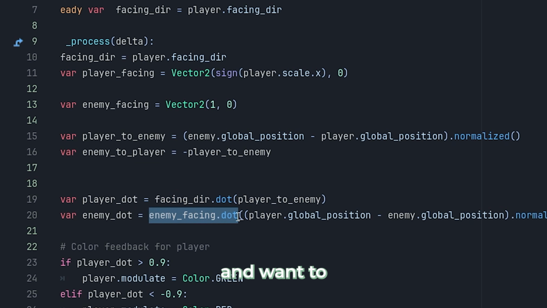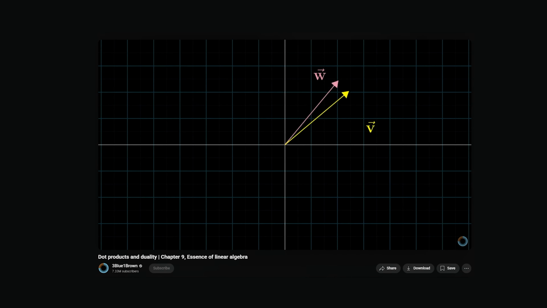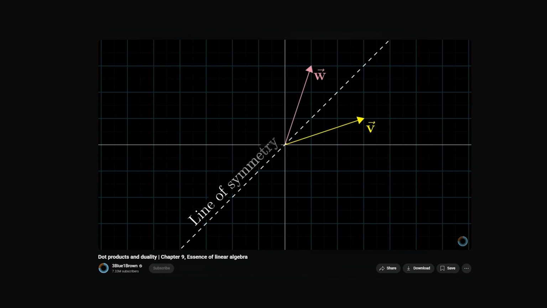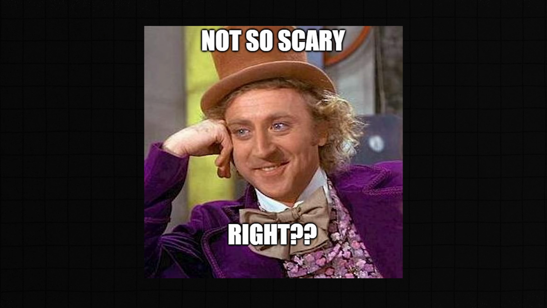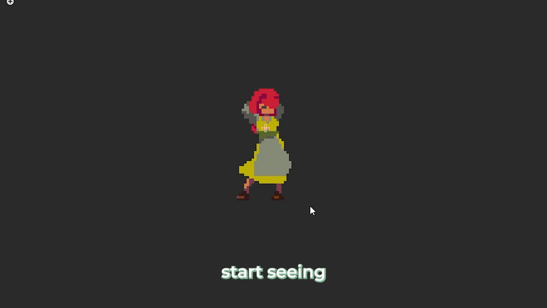If you are curious and want to go deeper, check out 3Blue1Brown's video on vectors and dot products. So that's basic vector math. Not so scary, right? Learn it once and you will start seeing it everywhere.